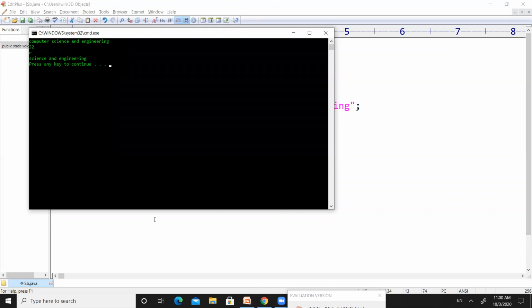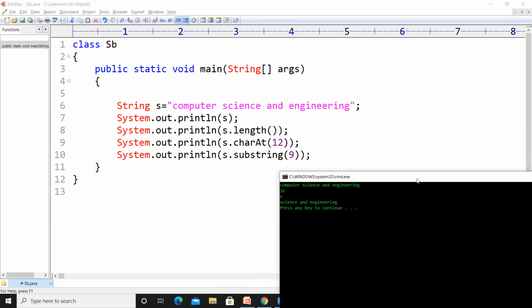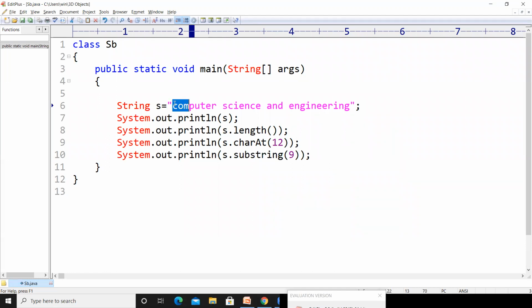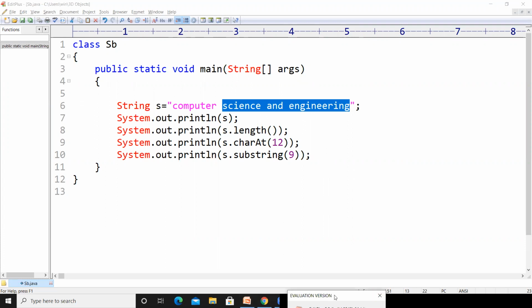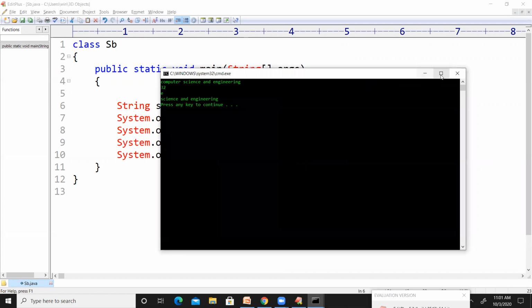Now, if you see, we are getting some output called science and engineering. So here we have started at index number 9. Index number 9 in the sense, this is index number 0, 1, 2, 3, 4, 5, 6, 7, 8, and 9. So it has started printing the string from science and engineering because we have taken the substring of 9, right? That's why it has printed from science and engineering. Now, let us close this output and see the next method.